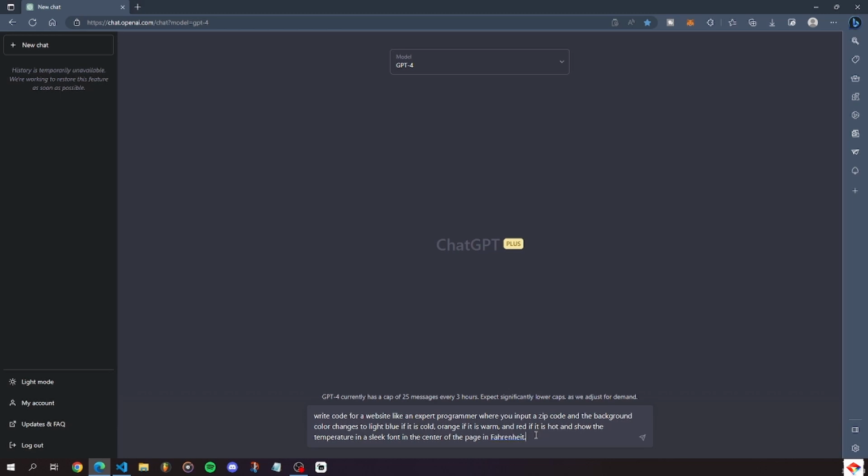All right, so write code for a website like an expert programmer where you input a zip code and the background color changes to light blue if it is cold, orange if it is warm, and red if it is hot, and show the temperature in a sleek font in the center of the page in Fahrenheit. So let's see what it does.